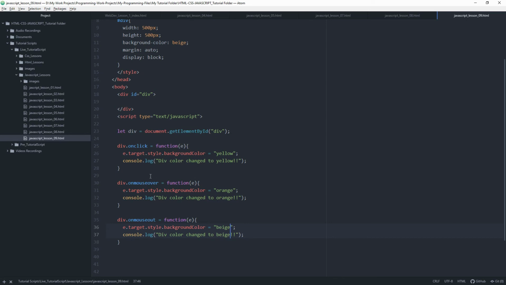So that's what happens. It calls a function, and e.target means the div itself. Once the target has been clicked, this will happen. It will go to style, background color, and change it to yellow. Yes, simple. So play around with it. I hope that was clear enough.